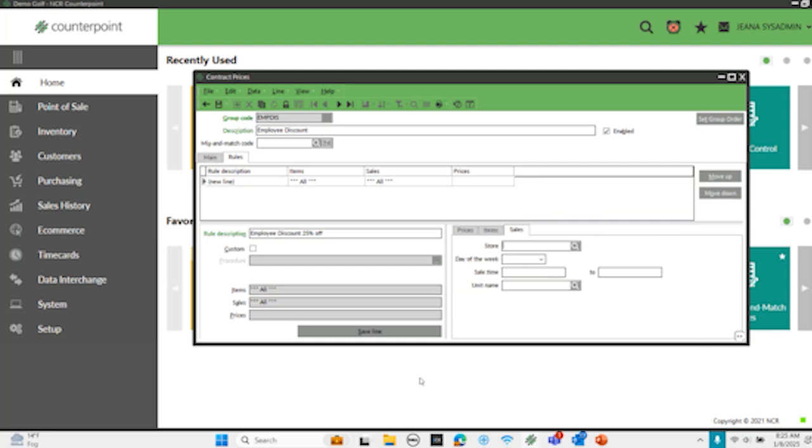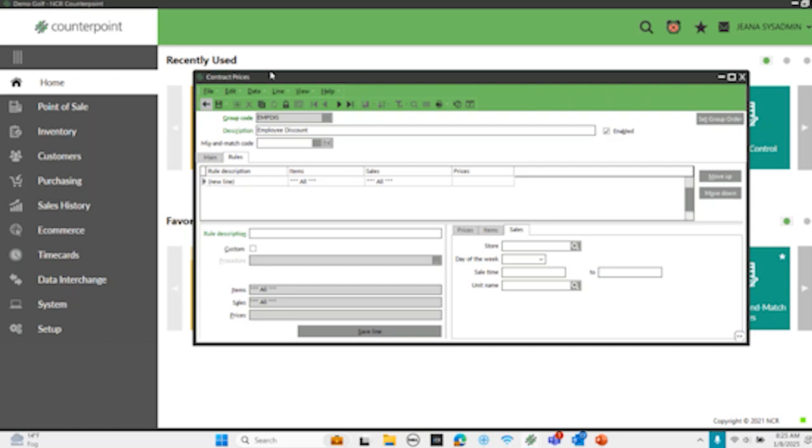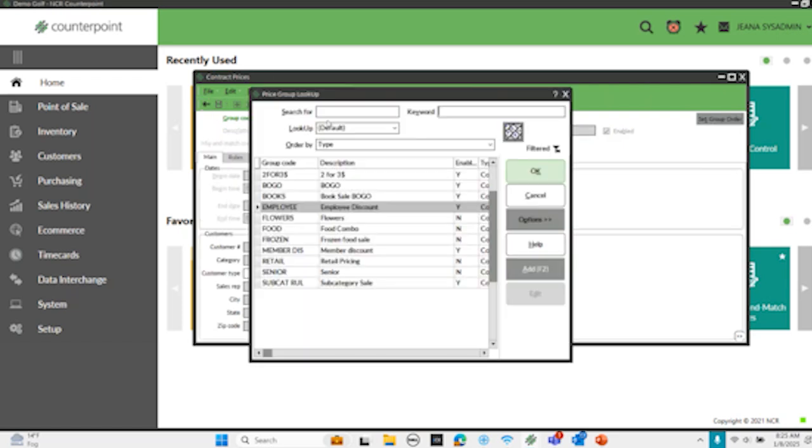Here on the Sales tab, you can set a sale time. My employees are only allowed to make purchases between 4 and 6 p.m. Or I'm only offering employee discounts on a certain day of the week in the date range, from the beginning and end. And then, of course, you would save. Now, I already have one set up, so I'm just going to cancel this.